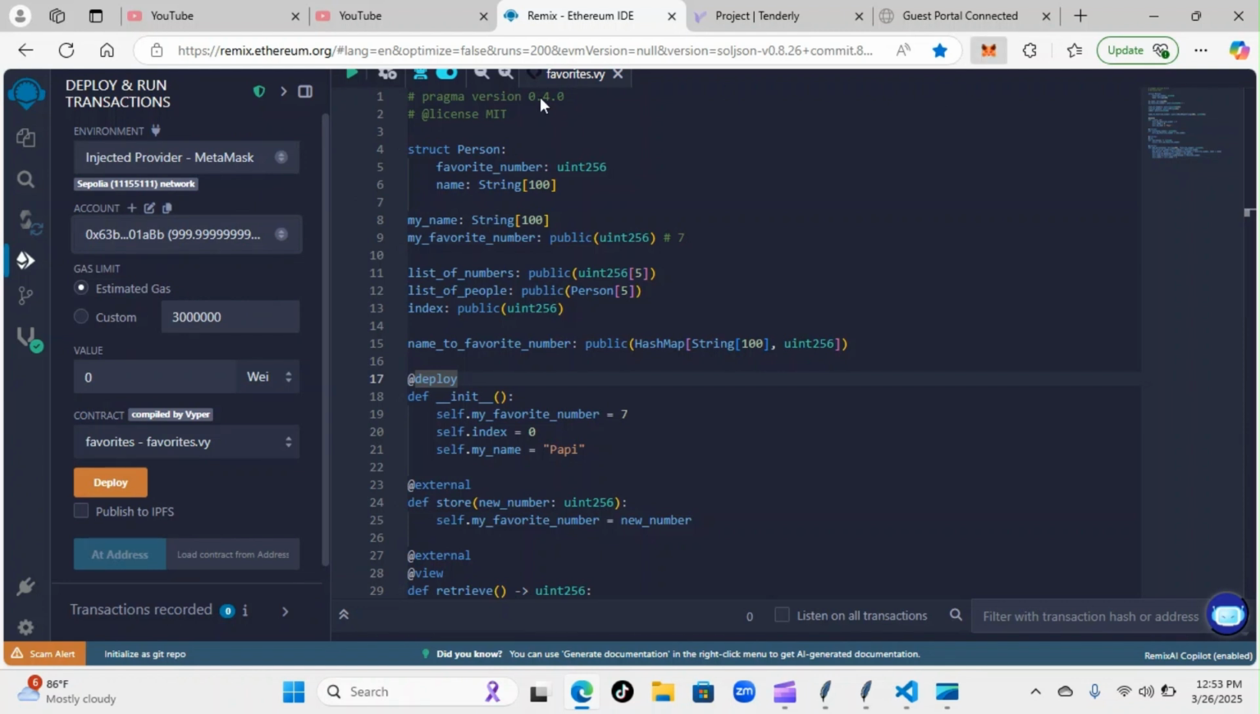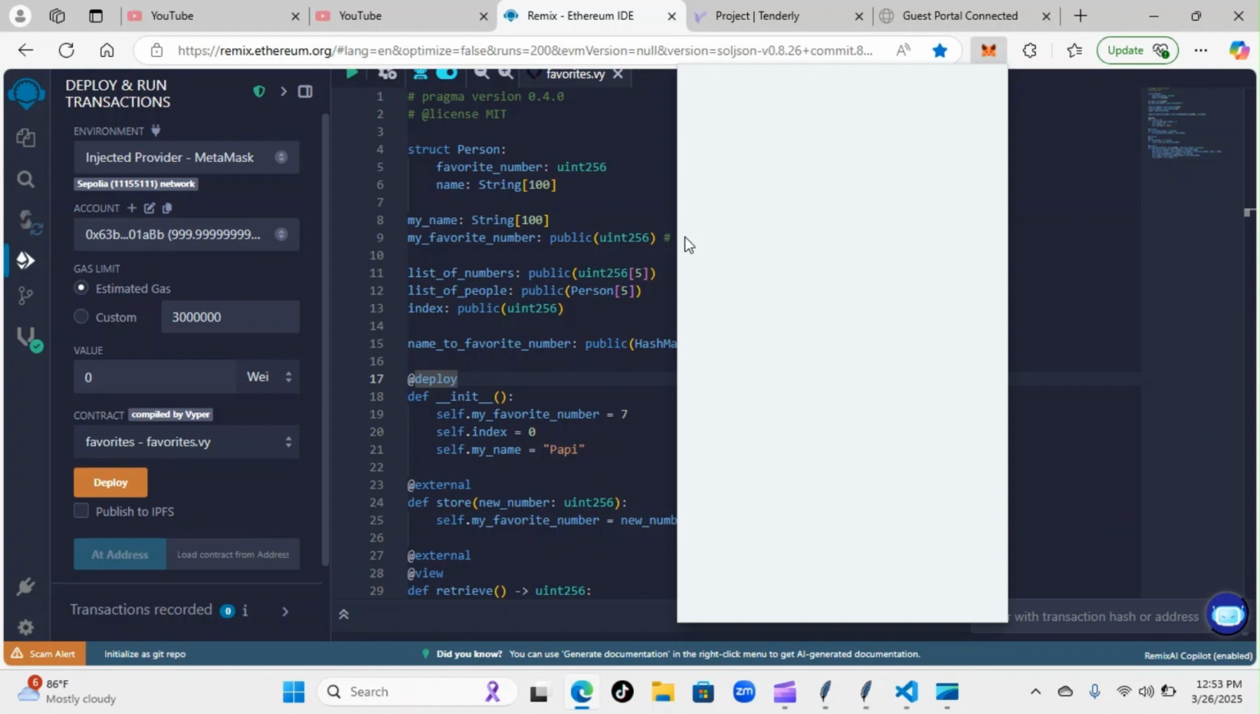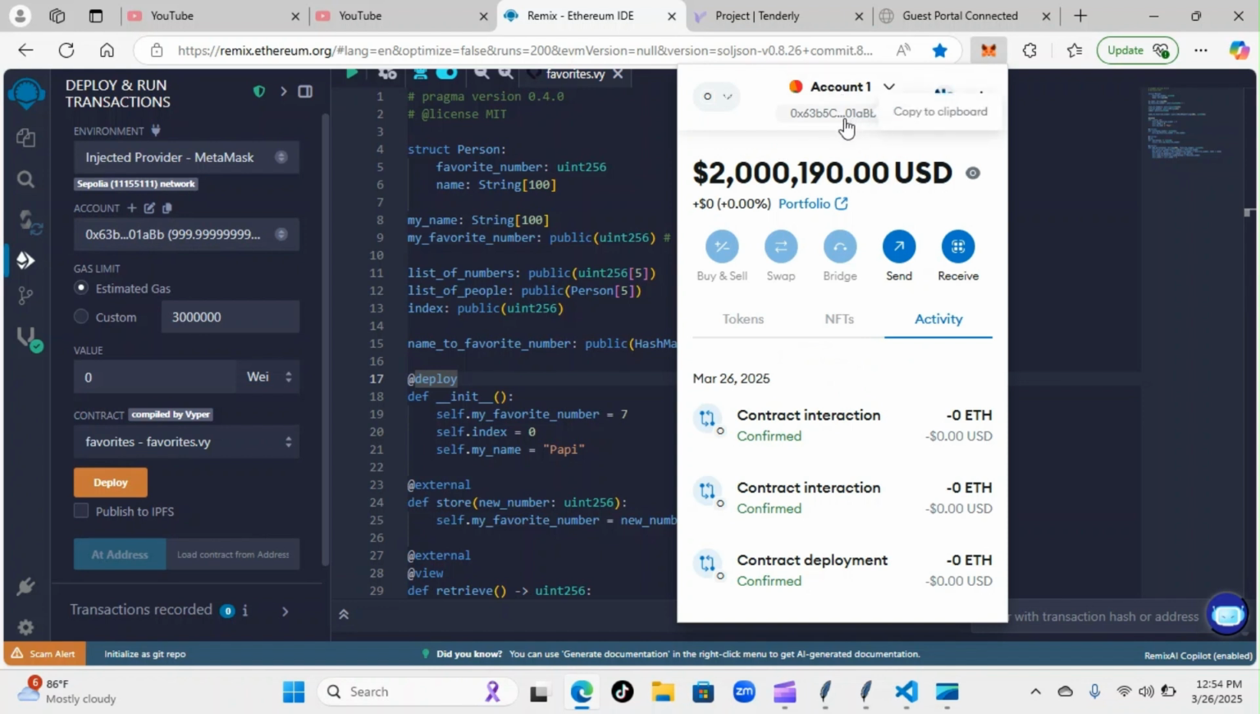So the 0x63 is actually my wallet address. I can pull that up and show you right now. What you want to do to connect your MetaMask to your Remix is take this address here. You can see it's the same address via copy, and we'll paste it over here into our Remix IDE. Now our wallet and our Remix IDE are effectively connected.